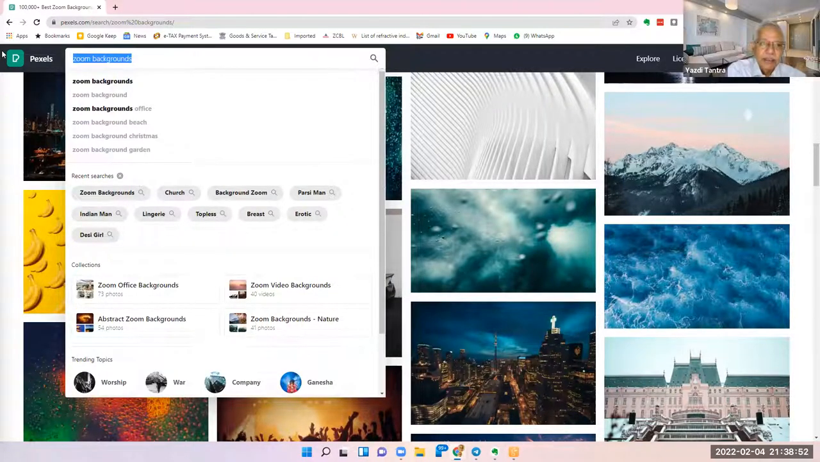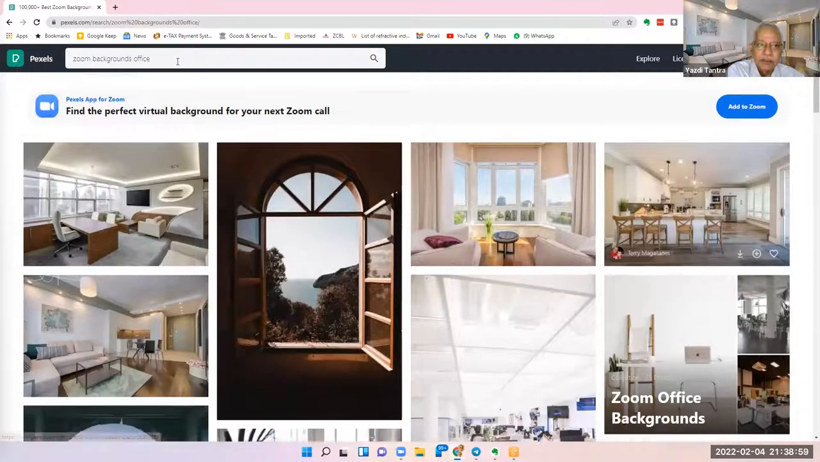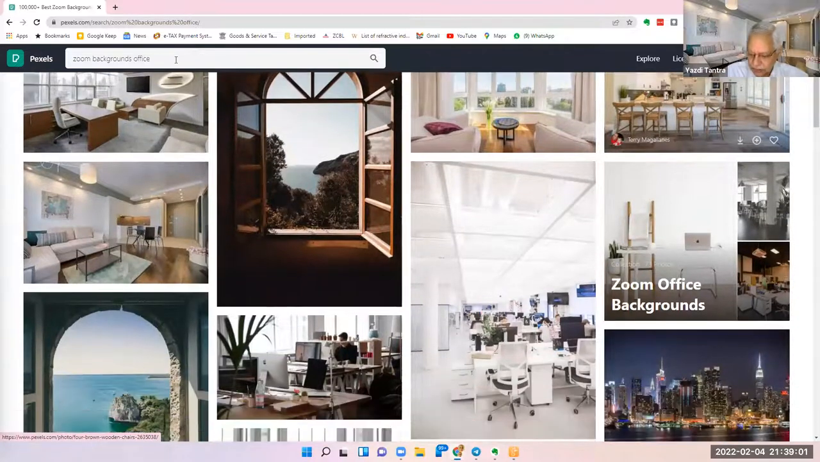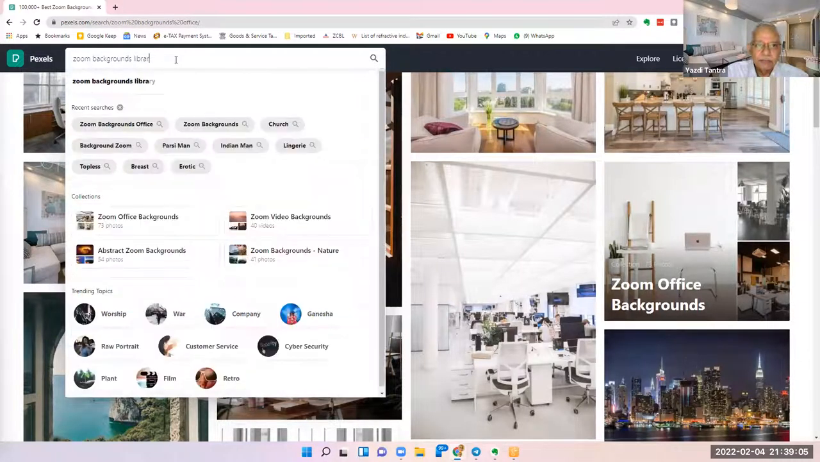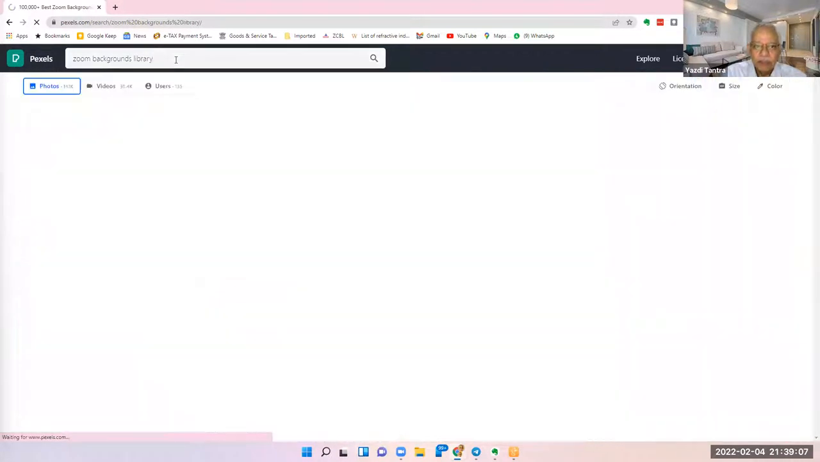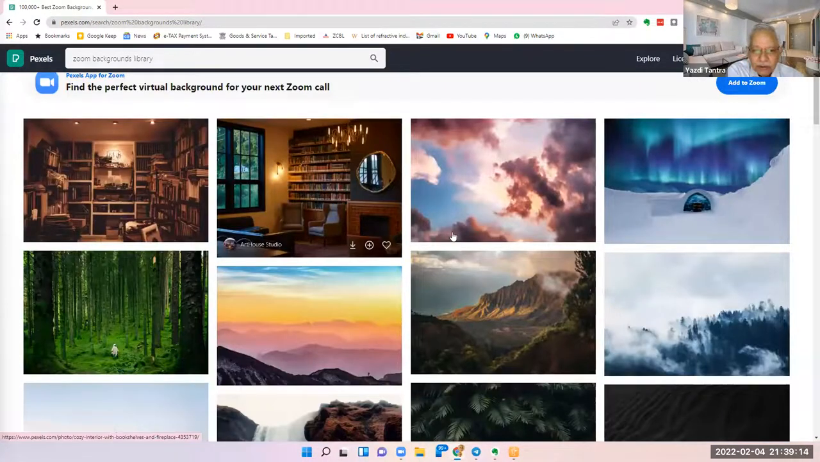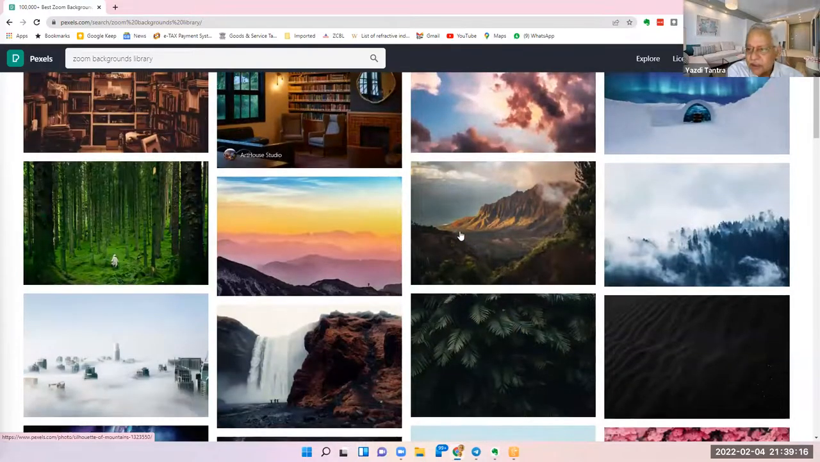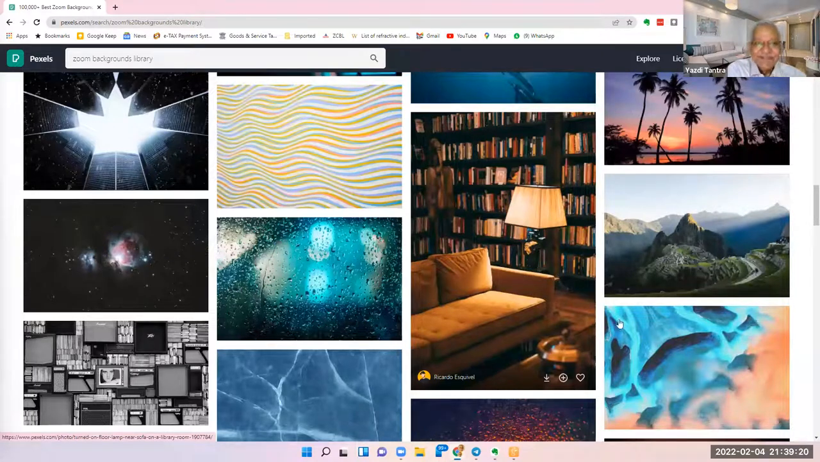And see here again, you have this option of Zoom backgrounds office. So you want an office setup in a Zoom background, or you can say Zoom background, say library. Okay, you have some library images, but a lot of things don't look like a library. Any case, you get the idea.